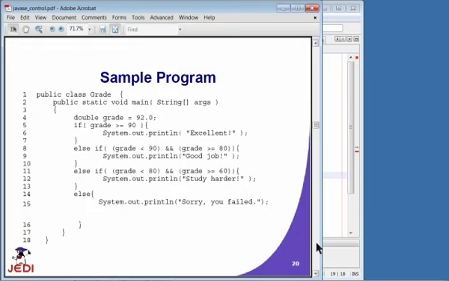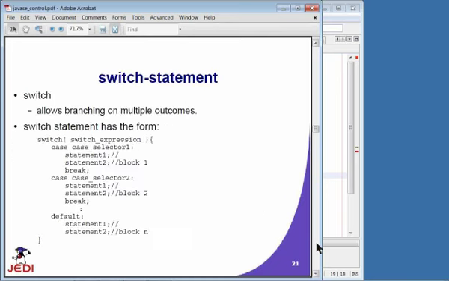Okay, so this is a sample application. Nothing really complex, so I'm going to just move on.